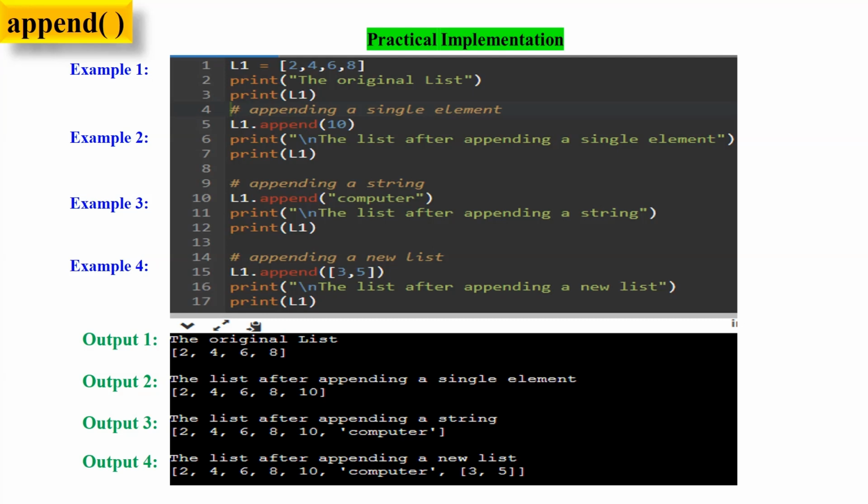Example 2. L1.append(10). The append function is used to add the element 10 to the end of L1. This modifies the list in place. Thus the print statement prints the list after appending 10. You can check output 2 on the console as 2, 4, 6, 8, 10.